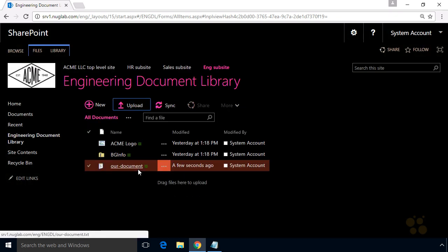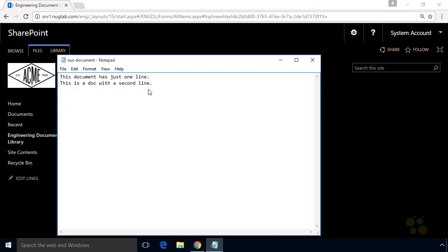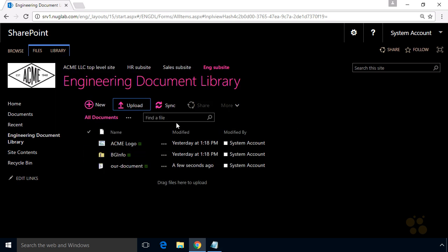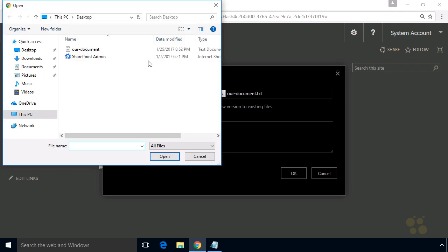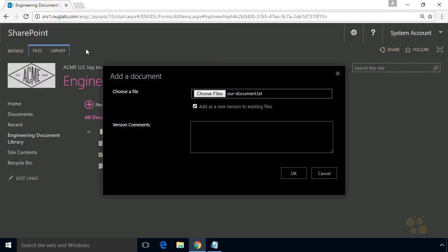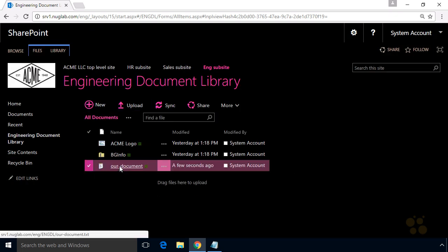So now it's been uploaded again, and let's do it one more time. We'll go to our text document. We'll put a third line in. We'll do a Control S to save that. We'll minimize that, and let's upload it one more time by clicking on the upload link inside the engineering document library. We'll click choose files. We'll go ahead and double click on our document once more to select it, and we'll go ahead and click on OK.